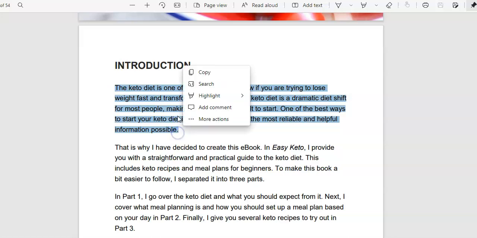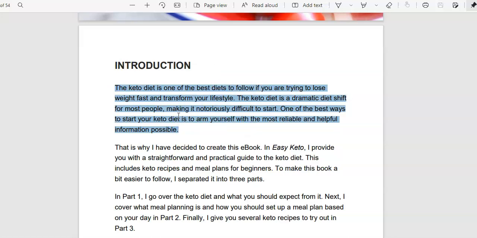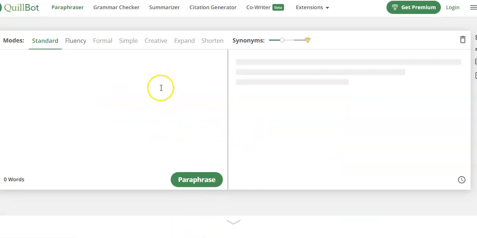and we are going to copy this. Okay, so we have the text copied, and we're going to go over to talk about a couple of ways that we can rewrite this so that it becomes unique content. There's an online website that does a really good job called Quillbot. I'll leave a link in the description box below.